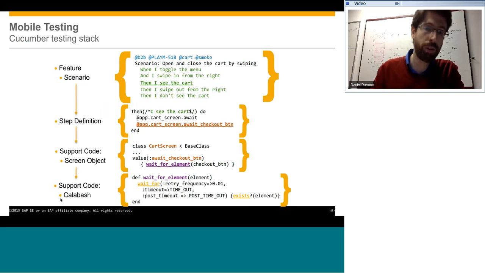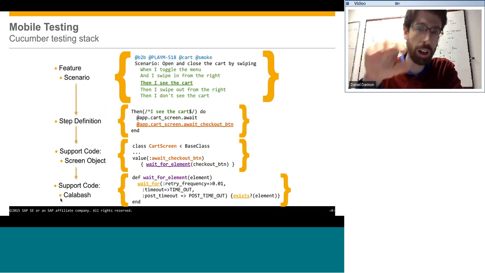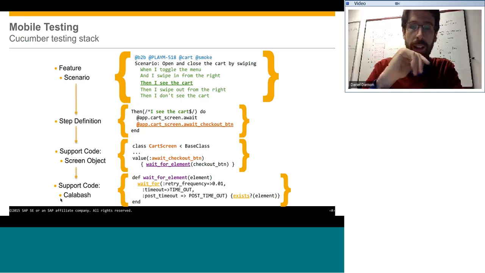So for our stack, I tried to simplify everything onto one screen, so sorry about the confusion here. The features are what we just saw in the previous slides. That's the actual scenario being run, and then, for instance, "then I see the cart" is one of the sentences, the steps, and it gets defined in a step definition file. And this is Ruby code.